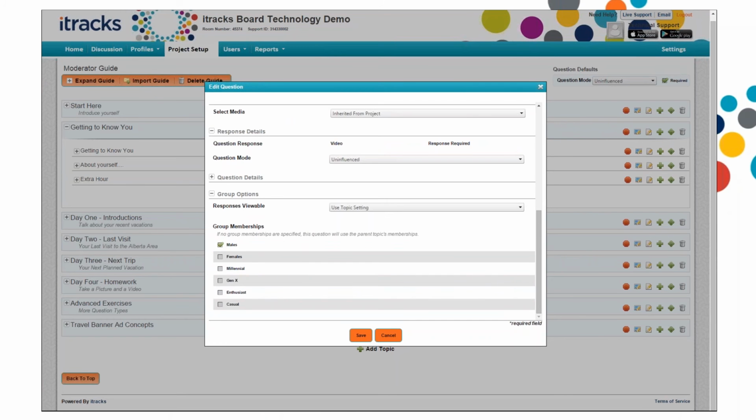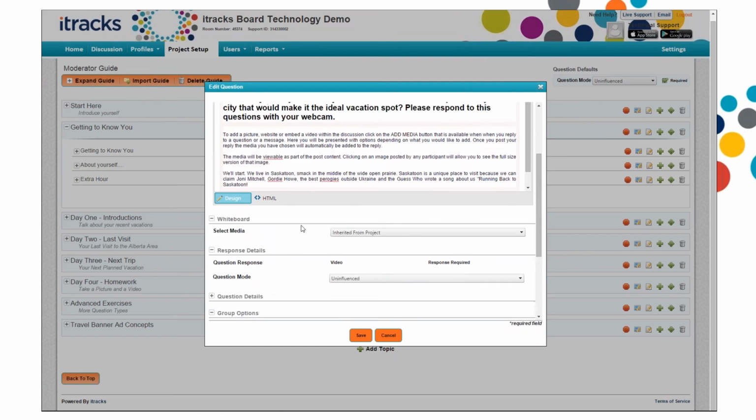I can even take it one step further, so I can select males and females, so it will ask everyone within our board this question, but I can change the responses viewable option here and select within groups. That means that only females can see other females' answers, and males can only see other males' answers. That basically locks interaction down among those groups that we've identified prior to the start of the board. So just note we have the ability to do that as well.